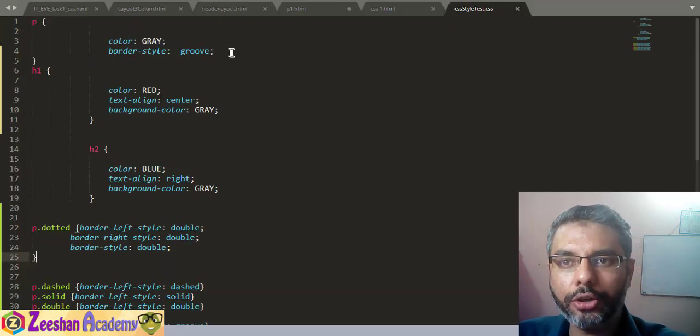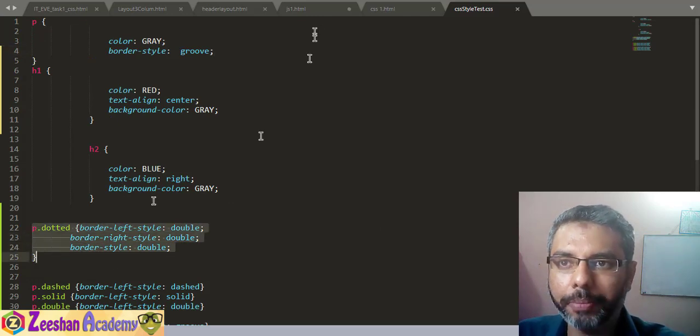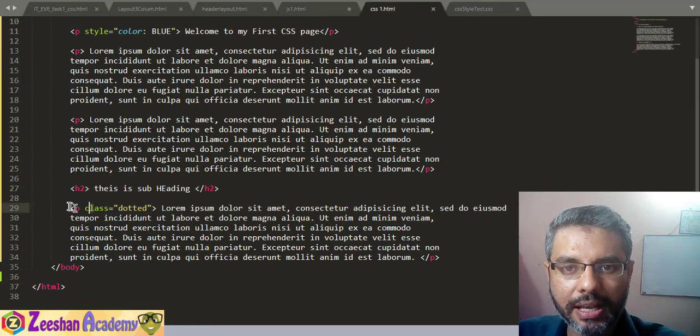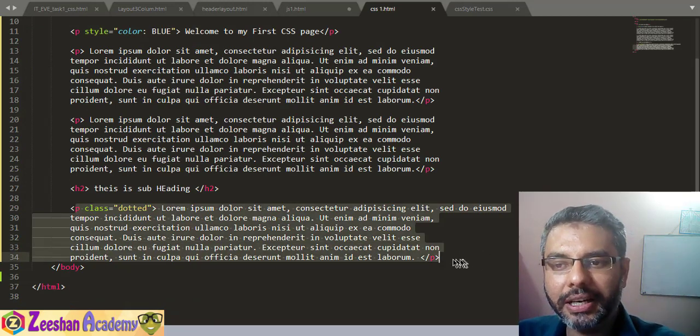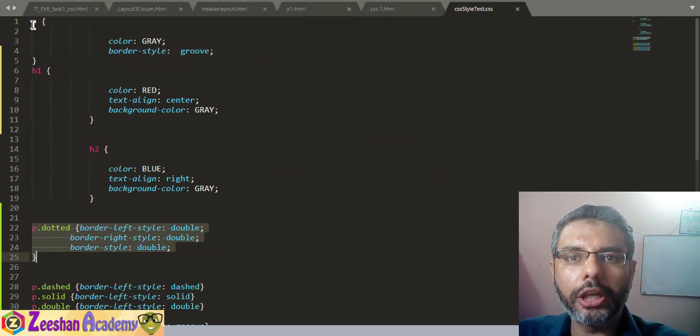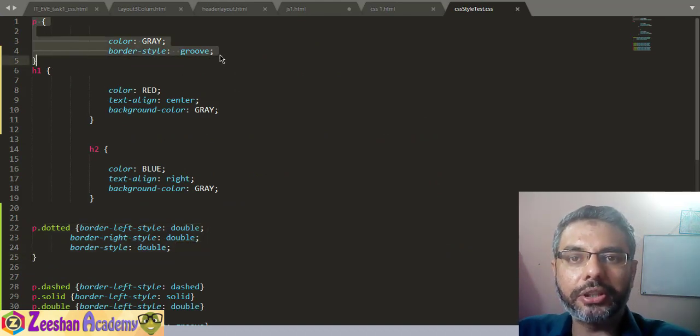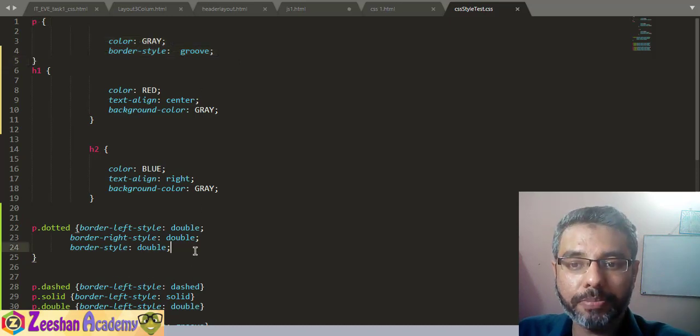We can use it for all paragraphs, or for this p dotted paragraph. Remember, this p dotted paragraph has a particular class, so only this setting will be applied to this paragraph. All other paragraphs would use the common general paragraph attribute. So we can specify it generally for every single paragraph, or for a single specific paragraph as well.